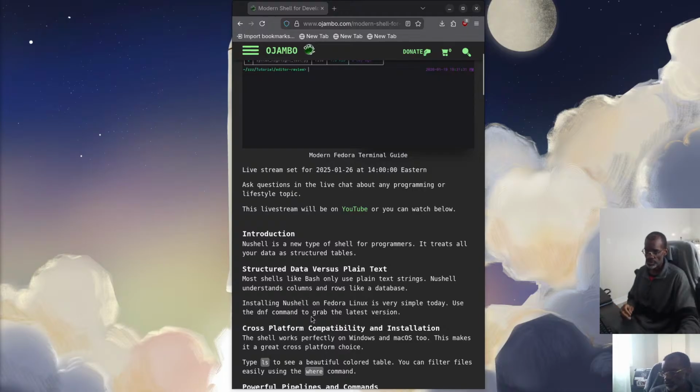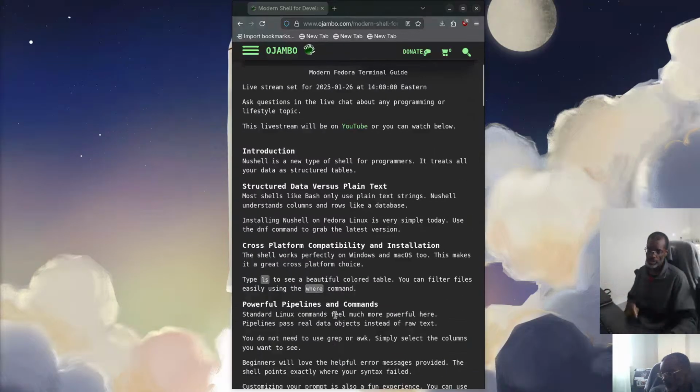So when you install Nushell on Fedora Linux, it's very simple today. You simply use the DNF command to grab the latest version. Now, of course, you can also get it from the website, but for Linux, it should be in your repository. You can install it that way. It's also cross-platform compatible, meaning that it works perfectly fine on Windows and macOS too. This makes it a great cross-platform choice.